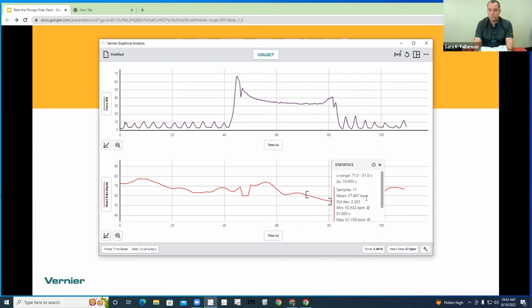So you can see it doesn't take long to record data for this lab. The runs themselves are short. So it does give you some time to have your students really explore different options for how they want to do this experiment.